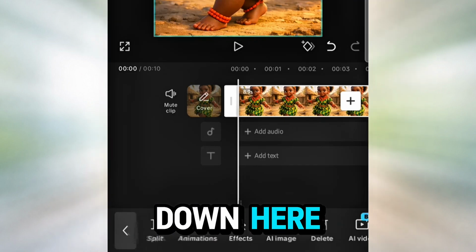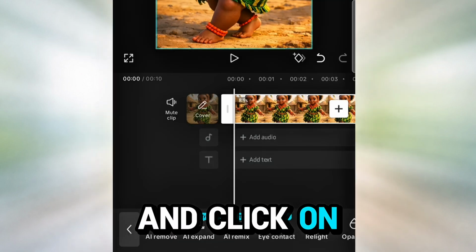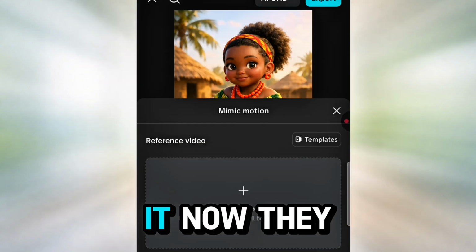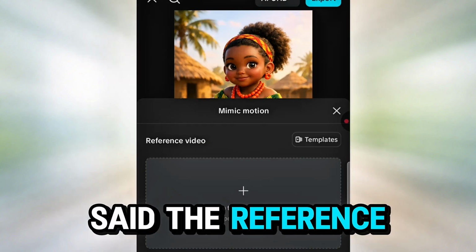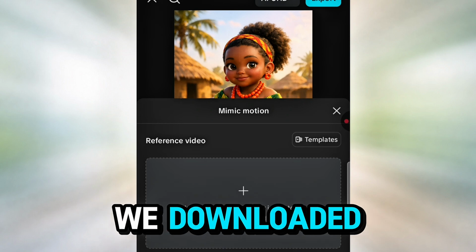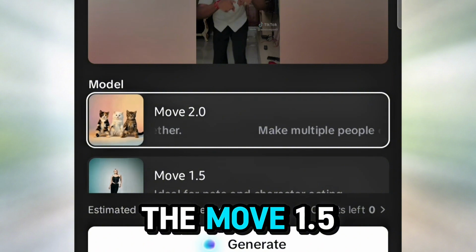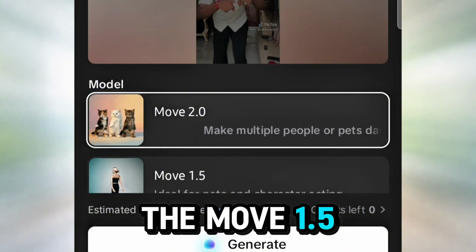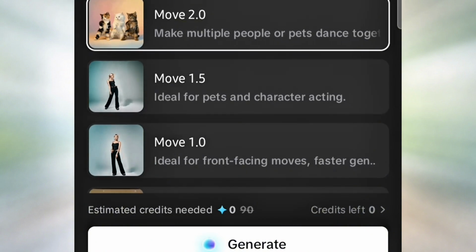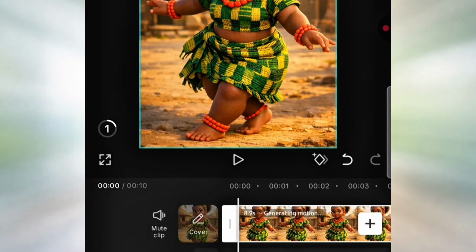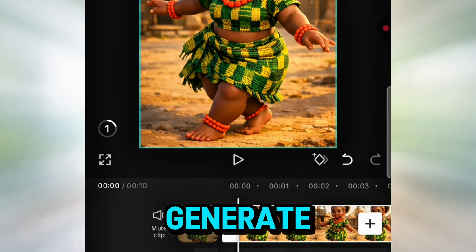Now come down here and click on mimic motion and tap on it. Now they said the reference video. The video we downloaded, we are going to bring it up here. So we are going to use the move 1.5. Then you tap on generate. So let's wait for it to generate.